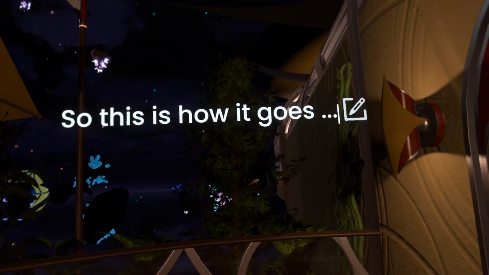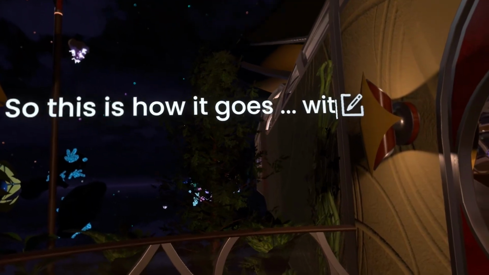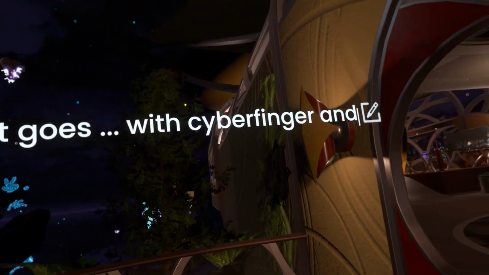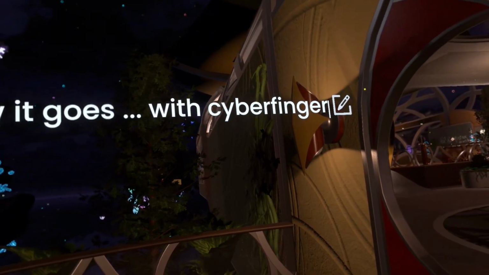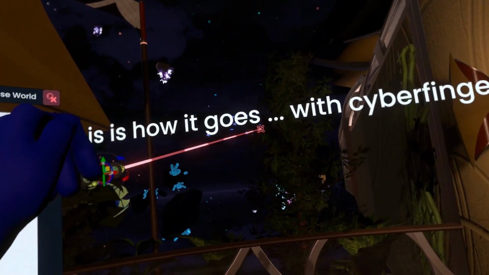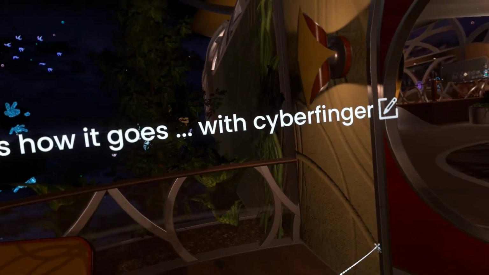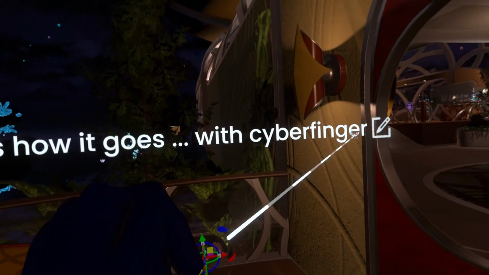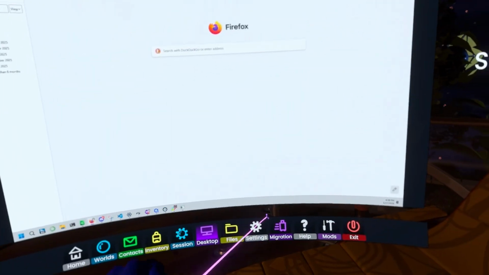So this is how it goes with CyberFinger. Beautiful. So we can manipulate text, and notice CyberFinger mod disables the virtual keyboard from coming up by default. That's something you can actually configure.